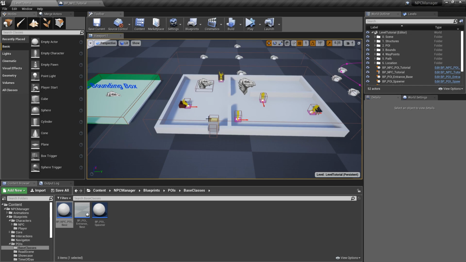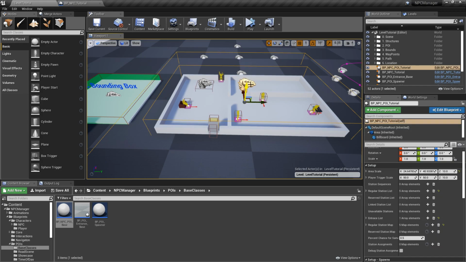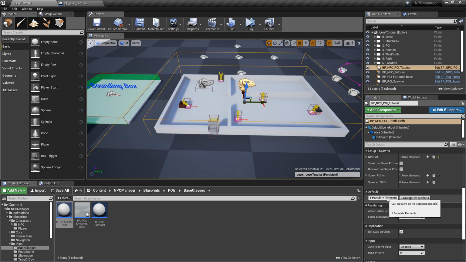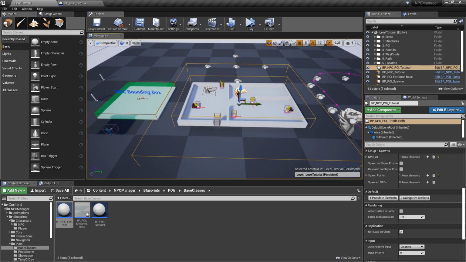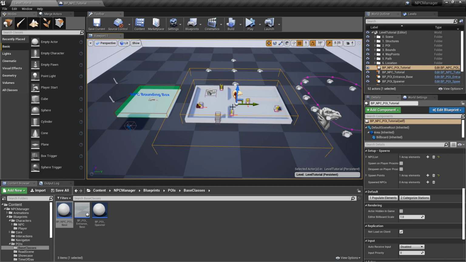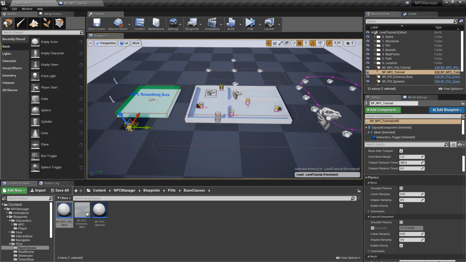Make sure that if you add more stations like we are doing in the video, always click on the POI itself and make sure that you click on populate and categorize. Always do this every time, otherwise there is no way for the POI to know that there have been some changes.